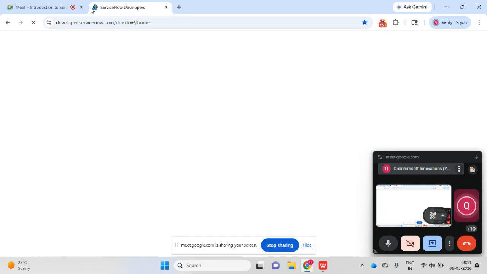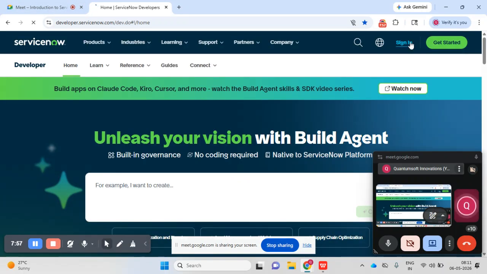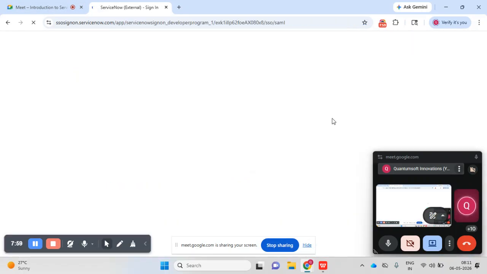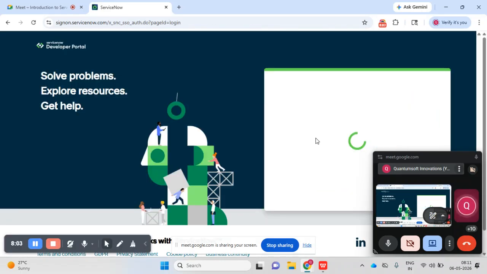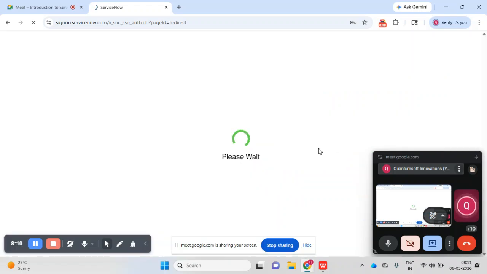I am going to explain everything, like how you are going to get the PDI. PDI is nothing but the personal developer instance. How can we get it, and how do we need to navigate? That is a later stage, but I am just showing you as part of the introduction.